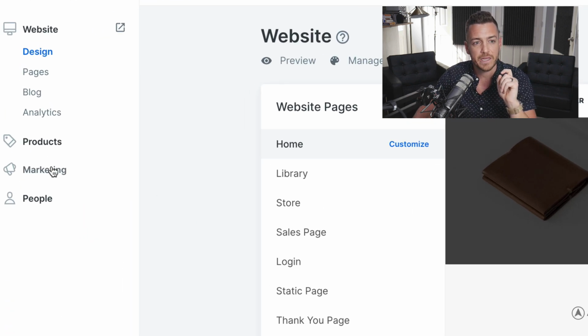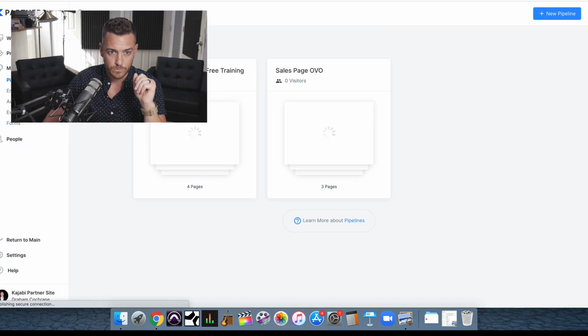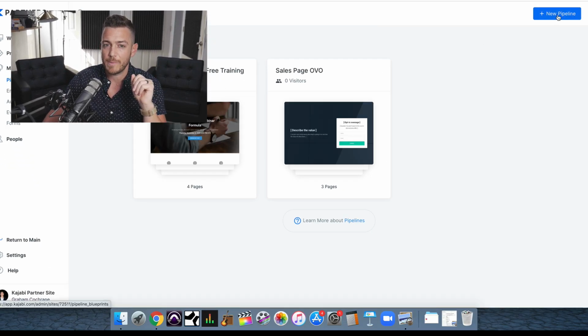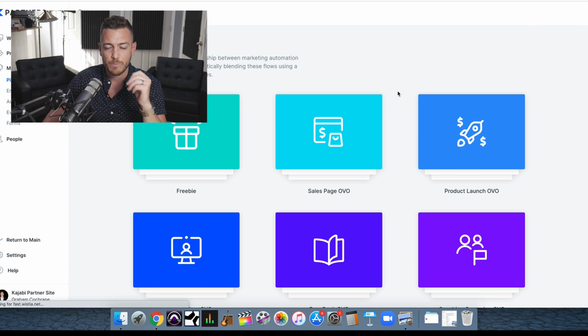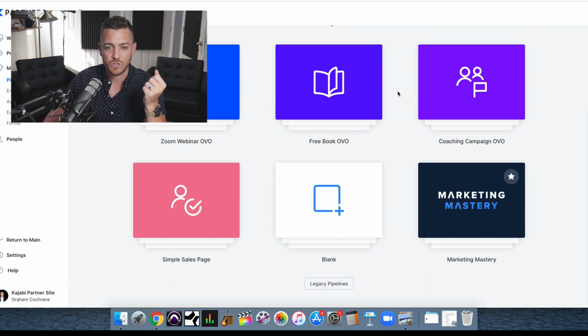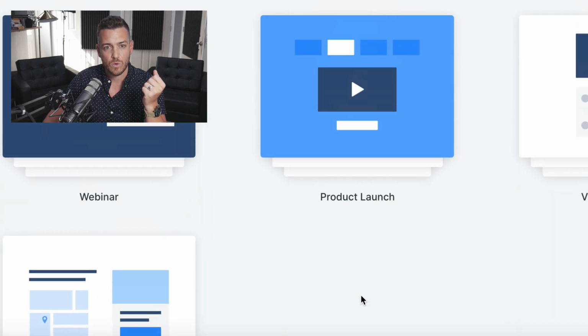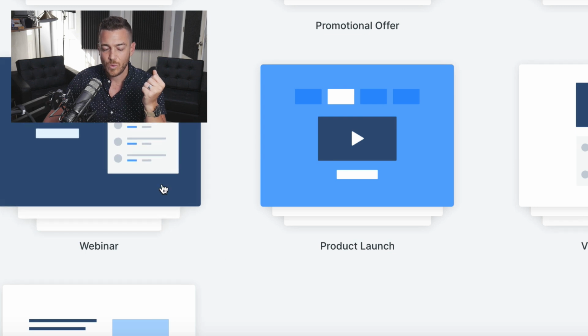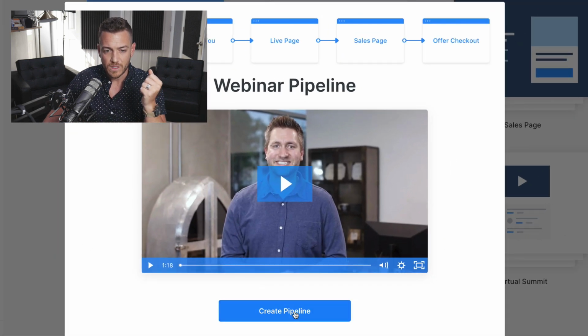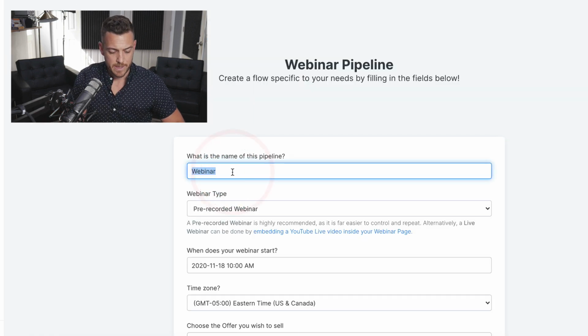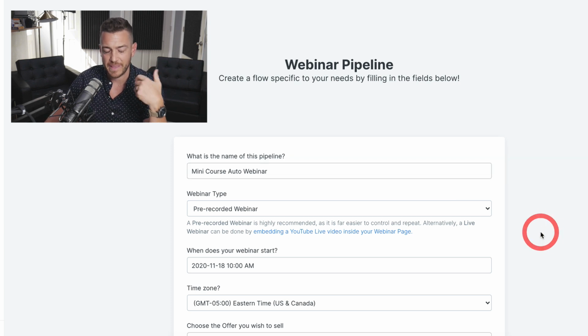So go into your Kajabi backend, go to the marketing tab. We're gonna go up to pipelines. We wanna make a new pipeline. And again, pipelines are like templates. They make it easy. Scroll down to where it says legacy pipelines, which is gonna give you some more classic pipelines. And let's go to the webinar pipeline again. There's our friend Kenny, founder of Kajabi. Let's go ahead and name this mini course auto webinar, because I have a mini course, a dummy mini course that I've built, and that's going to help me know what this webinar is.